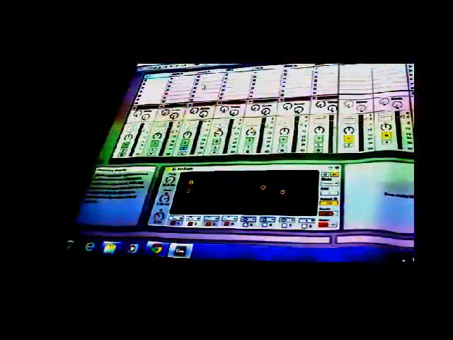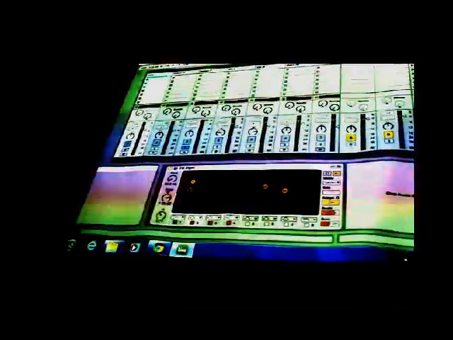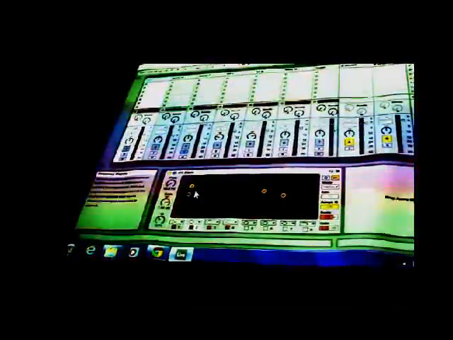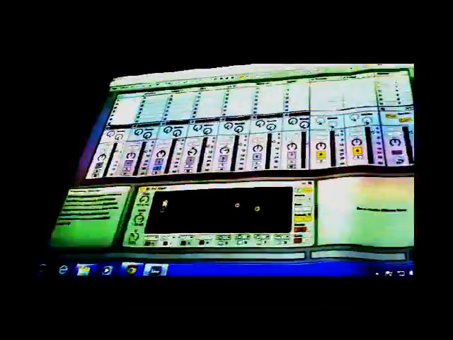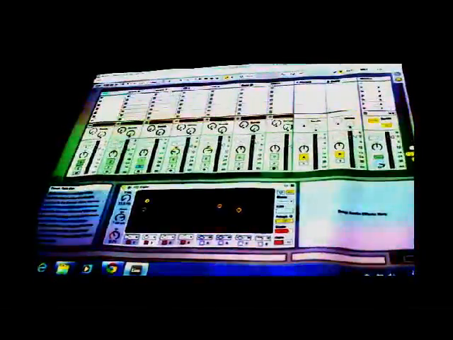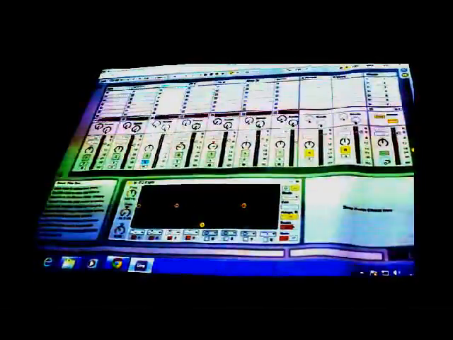Now, do you want to try EQing the kick? And remember what we're looking for. We're looking for definition and we're looking for weight. And then we'll go through this step again for the snare.